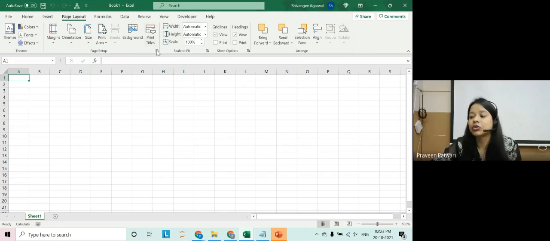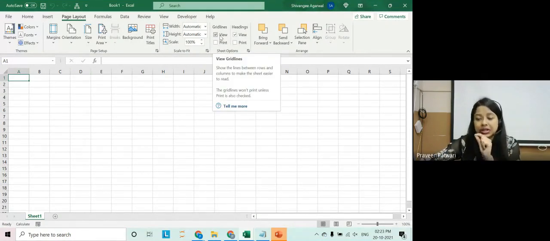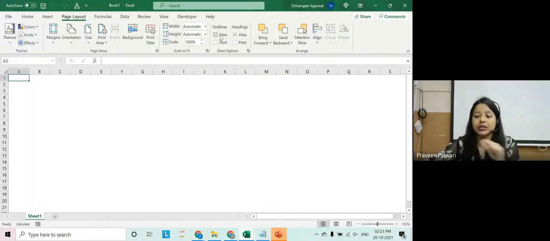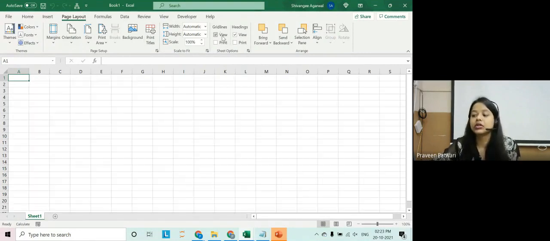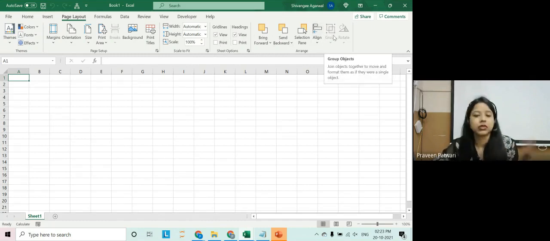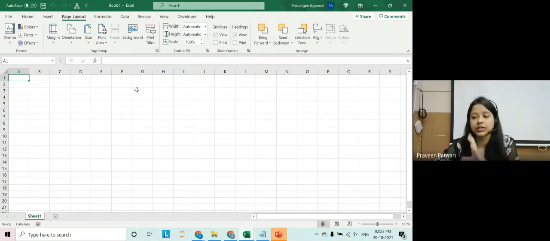Then we have how to fit in. Then we have, if you want to remove the grid lines. So these are the grid lines which you see. If you want to remove the grid lines, you can just click on this button over here and the grid lines are removed. Okay, in the page layout tab, there is something called grid lines, I'll be coming to it. You can just click on this view and you can view the grid lines. All right, then we have all of these different tools to bring forward, backward the objects.